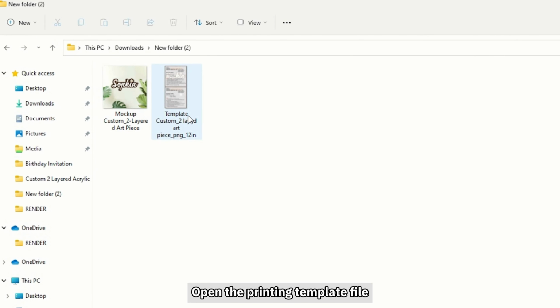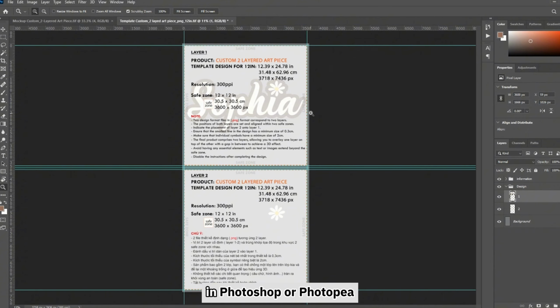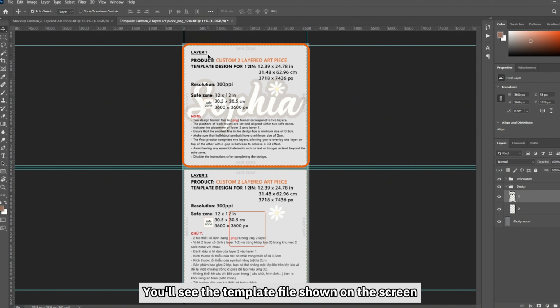Open the printing template file in Photoshop or Photopea. You'll see the template file shown on the screen with all the detailed guidelines and notes for the product.